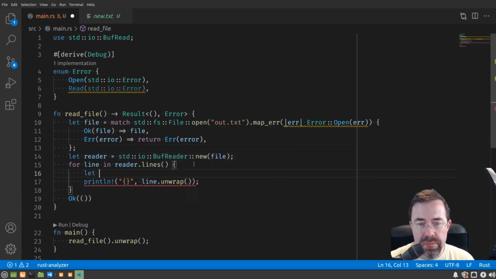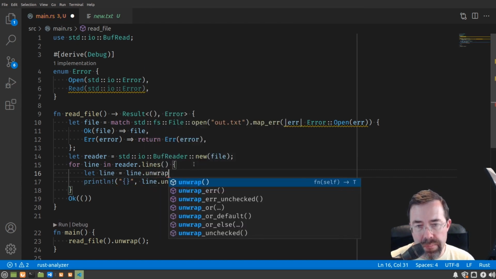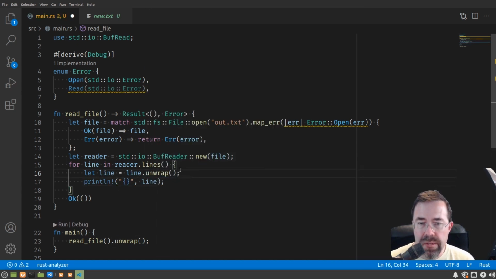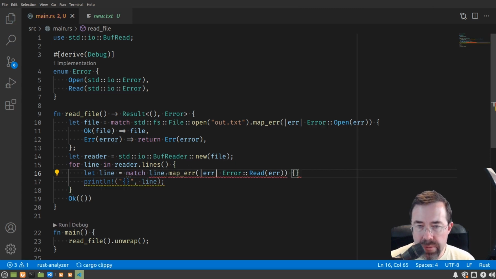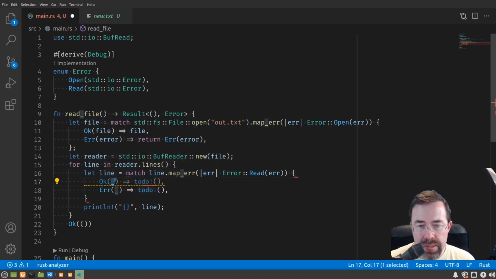We'll say here first, let line equal line.unwrap, just so that we can separate that from the print line. And then again, like we did before, instead of unwrap, we'll do a map error. And I'm just going to copy this code and paste it there and change open to read. And we'll also want to do a match like we did before. Fill the match arms. And here the line is unwrapped if it was okay. Otherwise we have an error and we're going to again return that error.